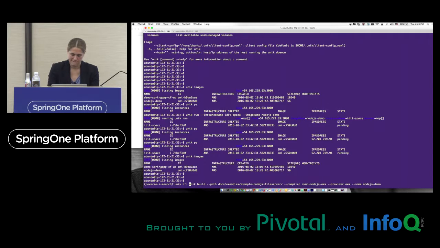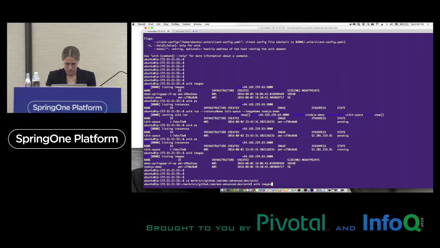Unik Build. So this is an example one. I just need to be on the right directory. Give me a second to get to the right directory. OK.